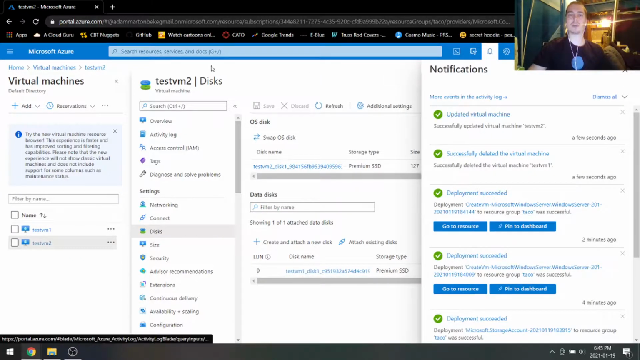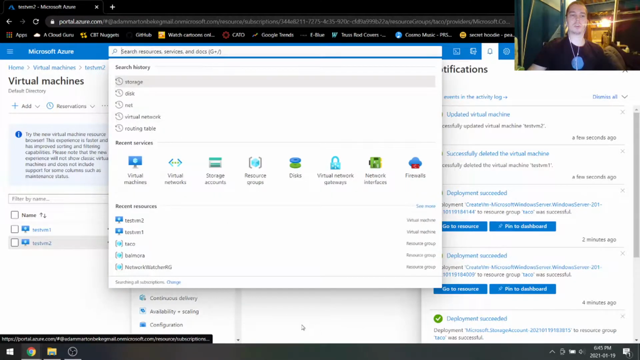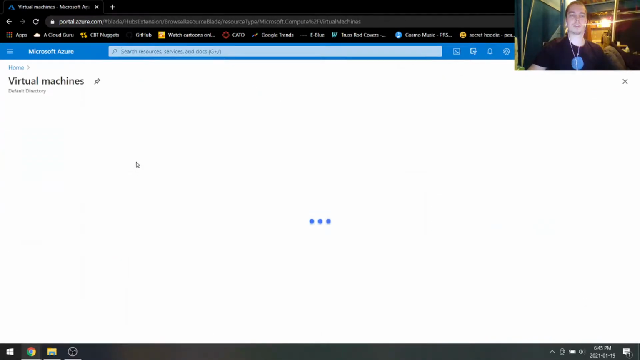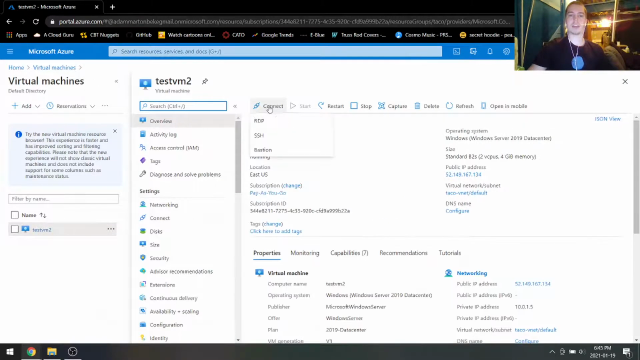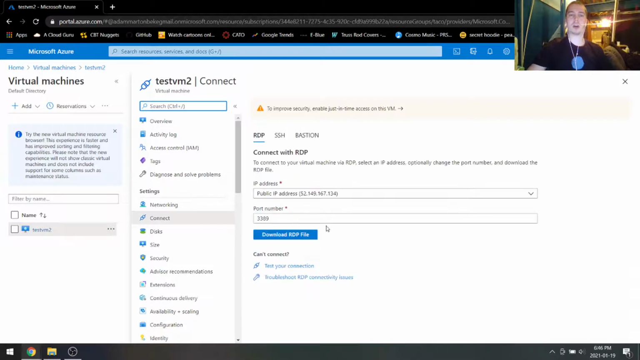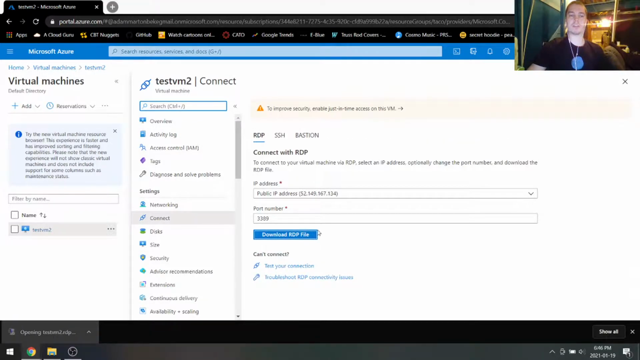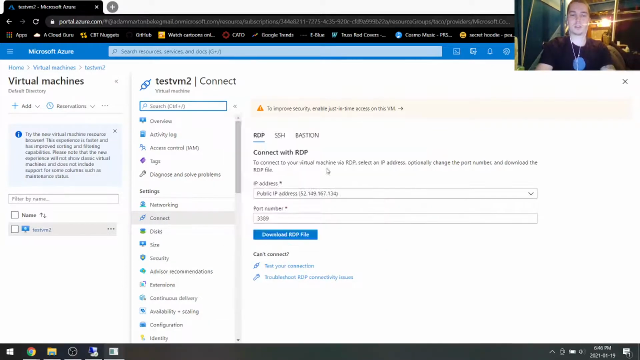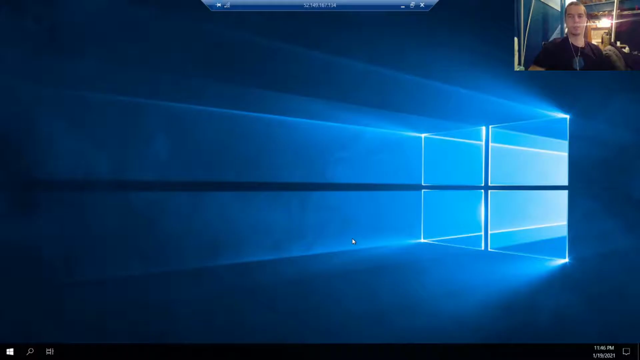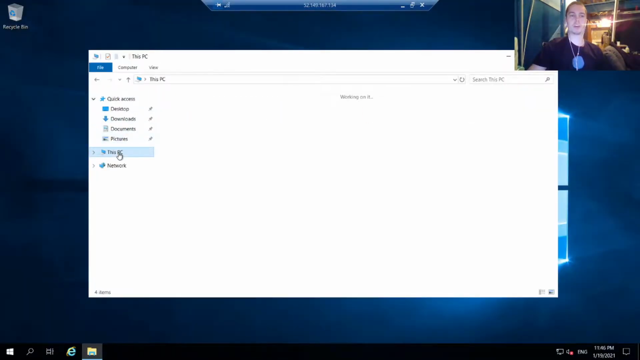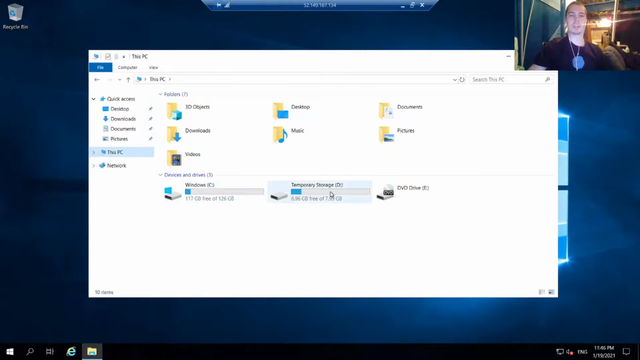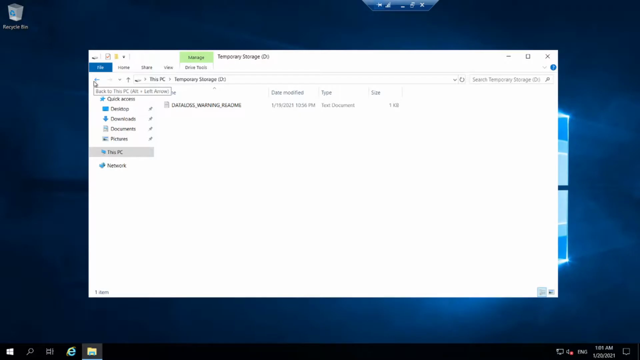Once it's finished updating, we can go back into the virtual machines, go into our test virtual machine, hit connect, and same thing, we're going to RDP into it, download that RDP file, open it up on the taskbar, and if we go under our file explorer, go under this PC, we'll see that there's an extra drive called temporary storage. I wonder where my storage is.